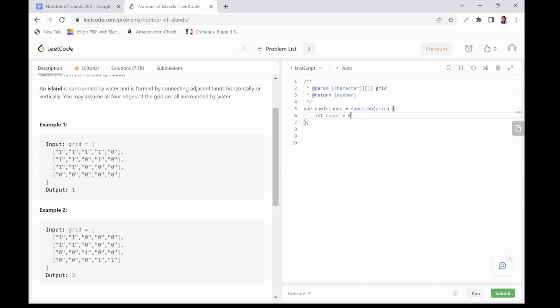Let's set count to 0. If grid is null, return 0, that is count. Define the length of row and the length of column. The length of row is equal to the length of the grid, and the length of the column is the length of the first grid array element. Let's create the nested loop.